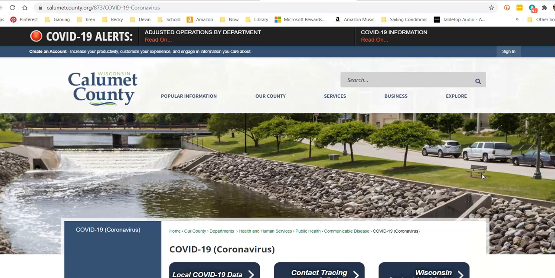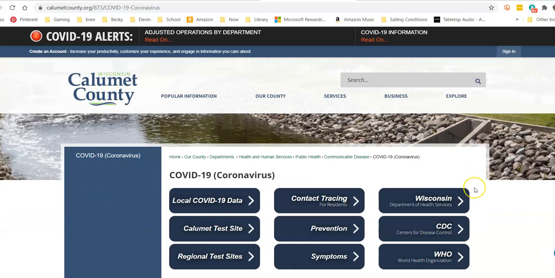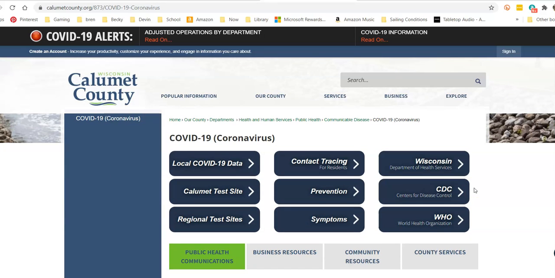The Calumet County Public Health Department has a lot of information that can help you answer a lot of questions that you might have in regards to local data, contact tracing information, the Calumet County test sites, as well as prevention and some of the symptoms, if you wanted to look to see if those would be COVID-related symptoms. For the use of the library, we go ahead and go to the local COVID-19 data tab.